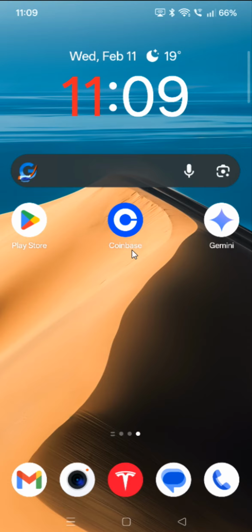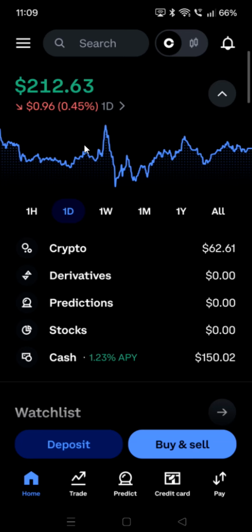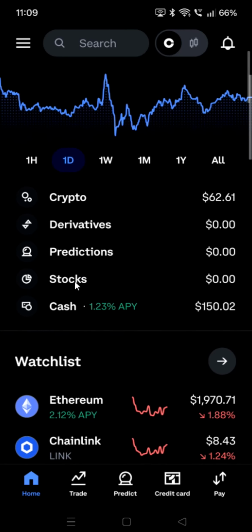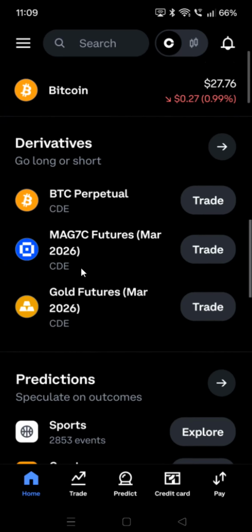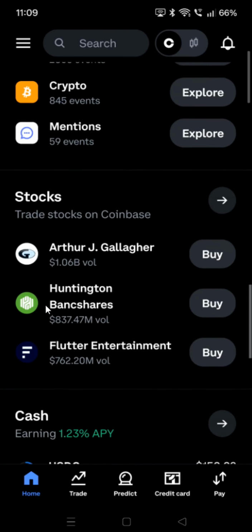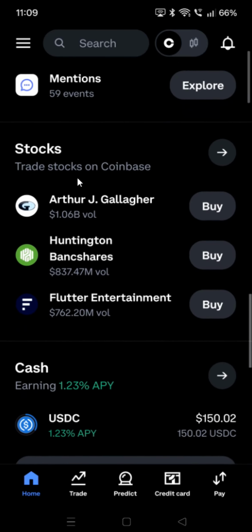So we're going to launch the Coinbase app. And from the homepage of the Coinbase app, there's some things that you'll be able to tell if you have access to stock trading. We'll see that here in your balances. You'll have a stocks option. If you continue to scroll down, you'll have beyond just the crypto and derivatives and predictions. If we continue to scroll down, you'll have trade stocks here.